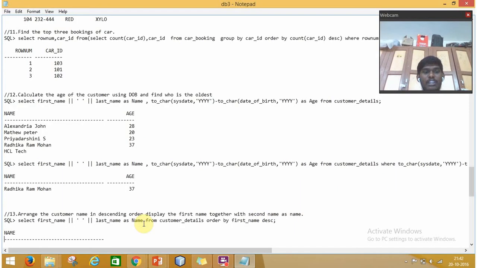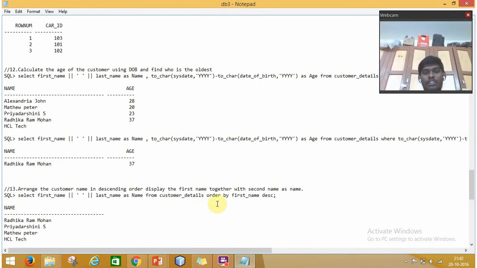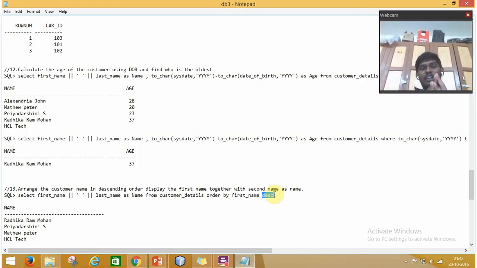Arrange the customers in descending order. So you will use order by first name descending. DESC is used. Normally, by default, it will be ascending order. If you want to change to descending order, we need to write DESC.